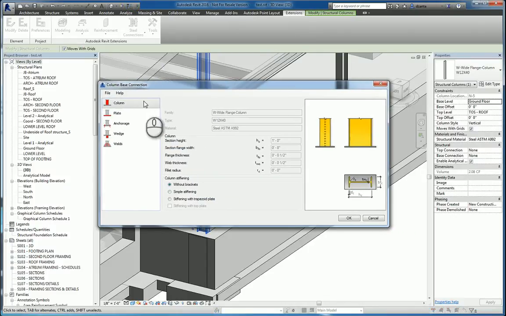It'll bring up the dialog box that gives you all the options that you need to specify things such as for columns, plate, anchor, wedge, and welds. For example, here under column, you have information as to column section height. All of this is grayed out because that data is already being pulled from that three-dimensional BIM family object. Column stiffening, you can specify without brackets, simple stiffening, stiffening with trapezoid plate. As you select it, you'll see the changes.